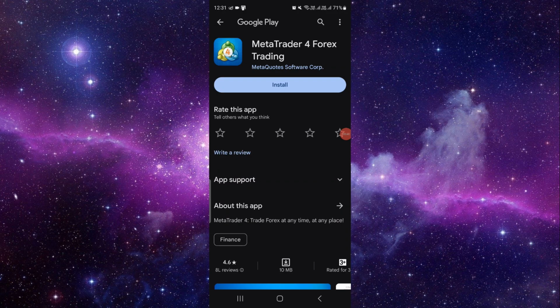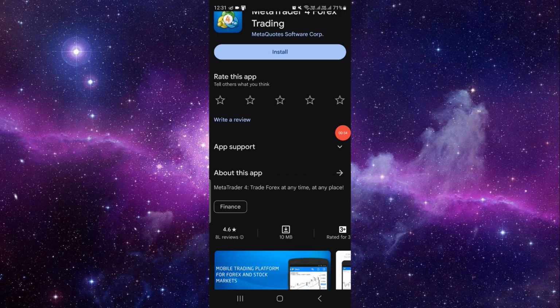So this way you can uninstall your MetaTrader app. And if you want to reinstall this app, you can also do it from here.